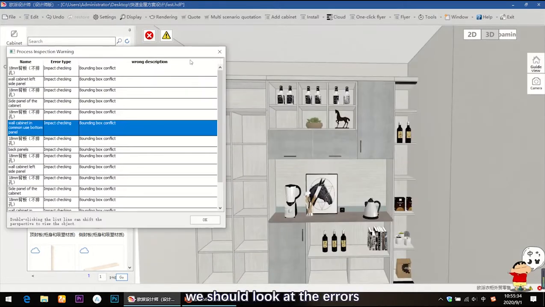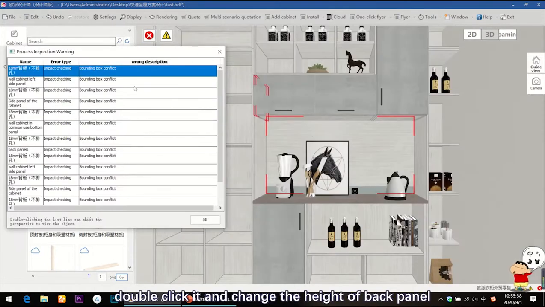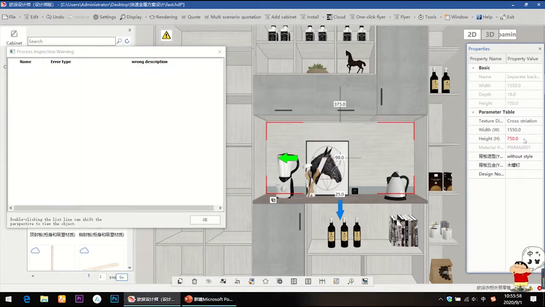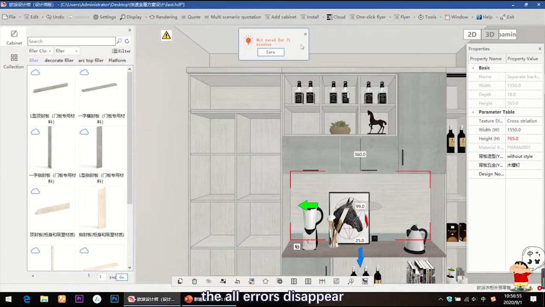We should look at the arrows. Double click and we should change the height of the back panel. Choose the back panel and change the height to 750. All arrows disappear.